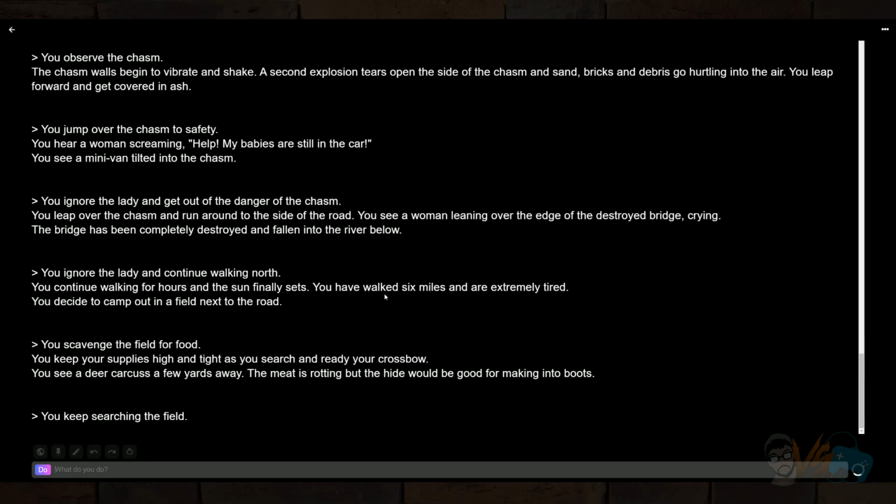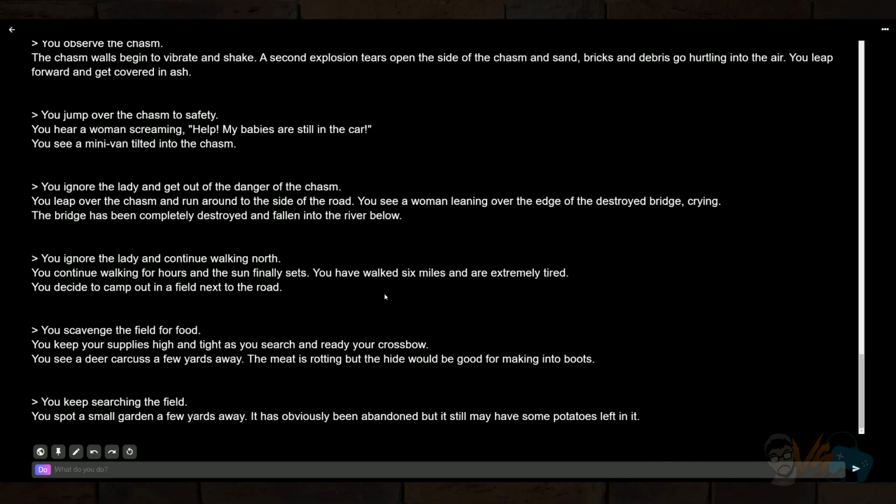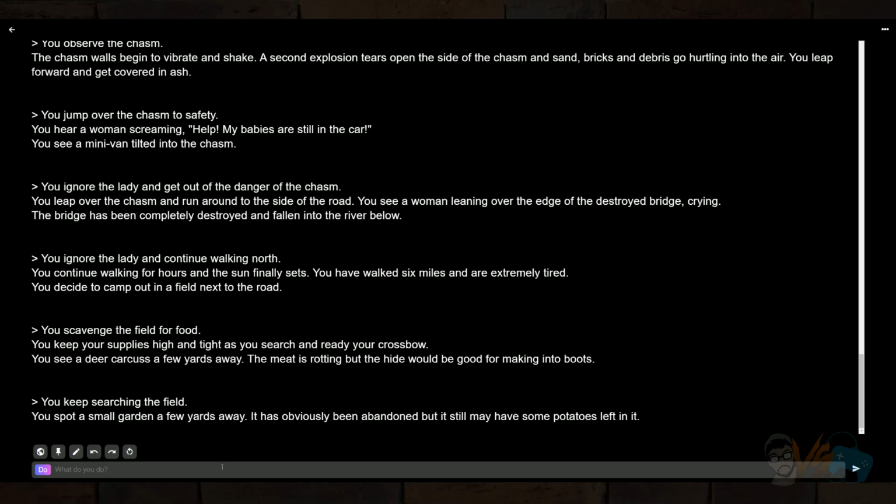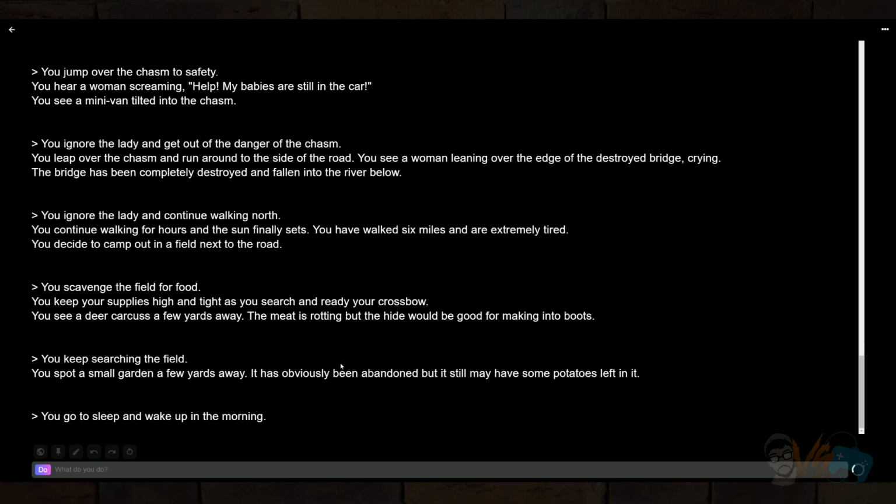I mean, I guess I haven't seen any zombies yet. Maybe the man half-face was a zombie. You spot a small garden a few yards away. It has obviously been abandoned, but it still may have some potatoes left in it. Go to sleep and wake up in the morning. I guess.